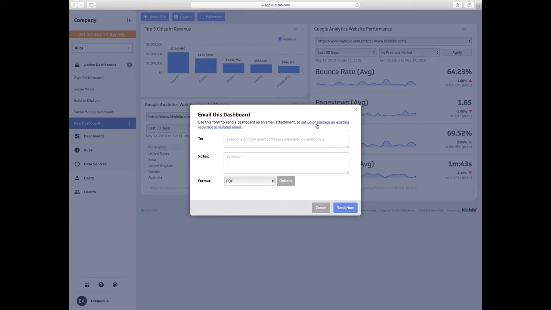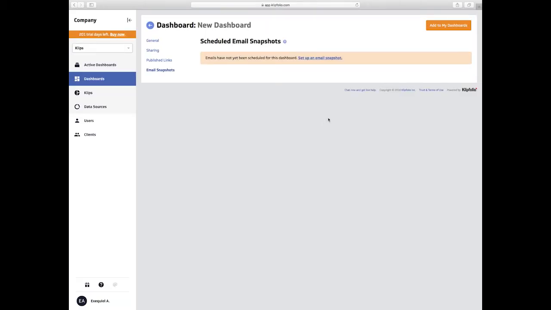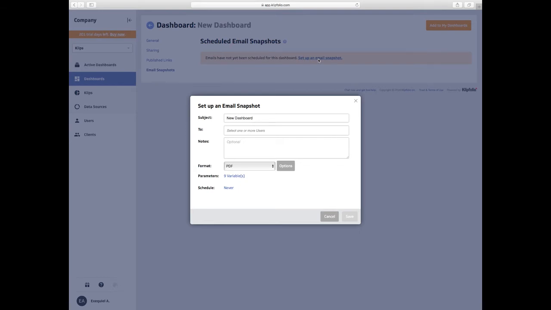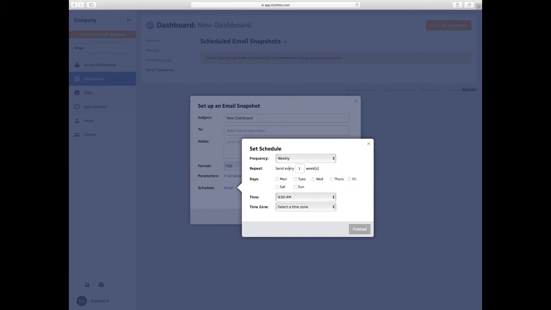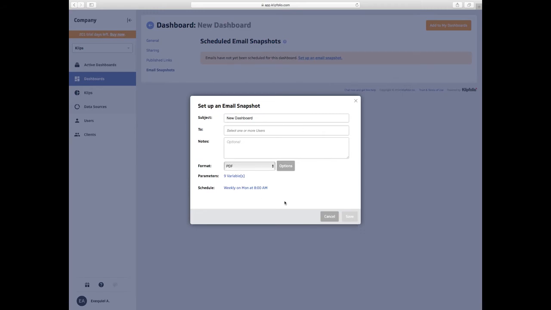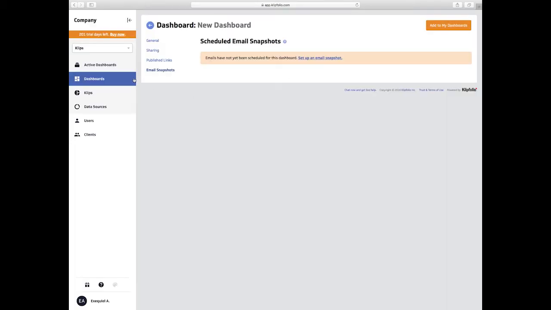But what if you want to send this dashboard to your CEO every Monday morning so that when he starts his day, he gets at 8 o'clock that dashboard and knows how he performed last week? I can simply click on this link, set up or manage an existing recurring schedule email. I'm going to set up an email snapshot. Where it says schedule, I'm going to change it to weekly. And I'm going to select to be every Monday morning. You will select the time zone where you are located. And this dashboard will be emailed to those users every Monday morning at 8 o'clock.